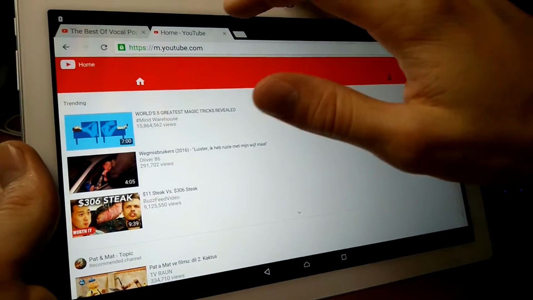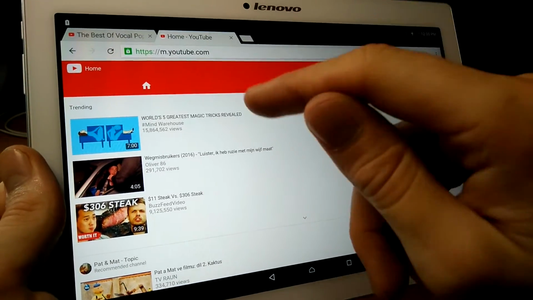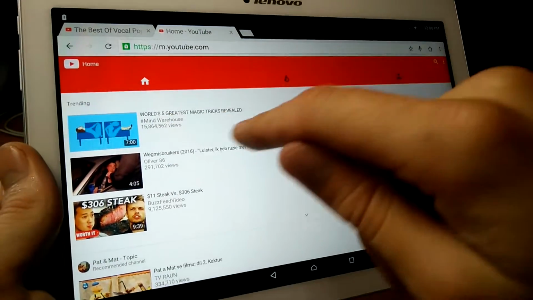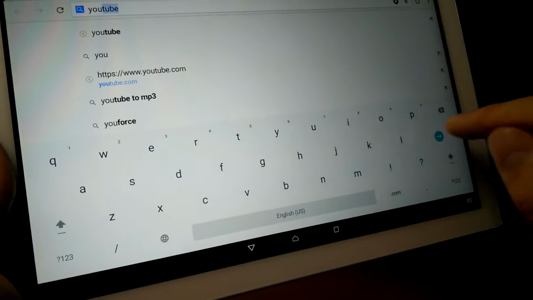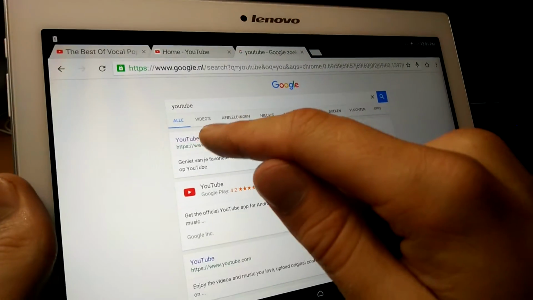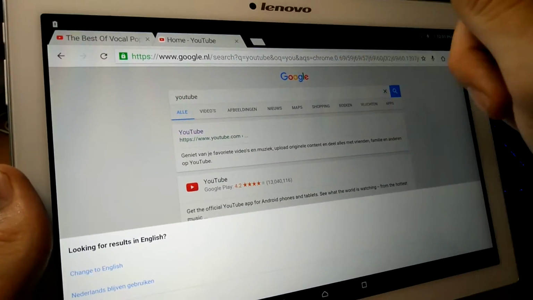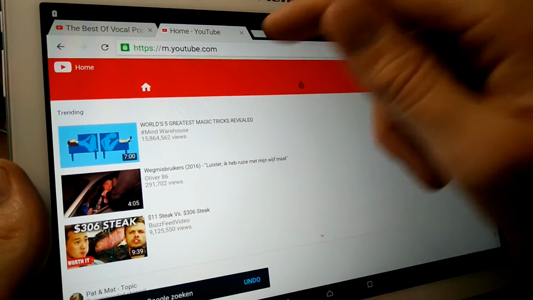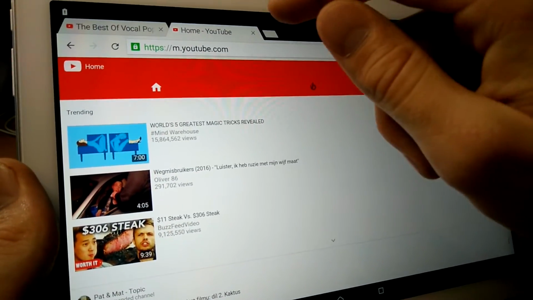If you type YouTube on Google and you keep on pressing youtube.com and it keeps on opening the app, just try and simply type youtube.com or m.youtube.com in the URL part of the browser.